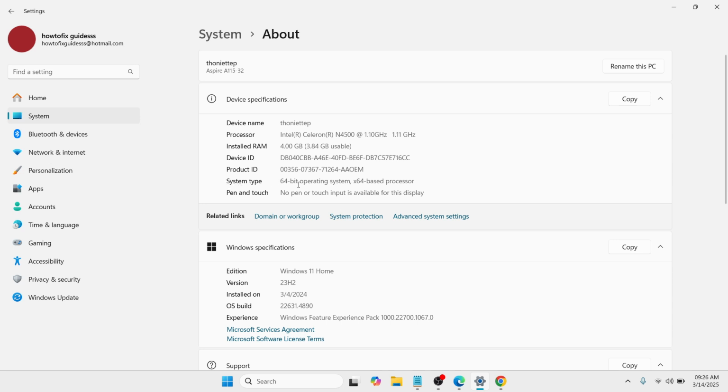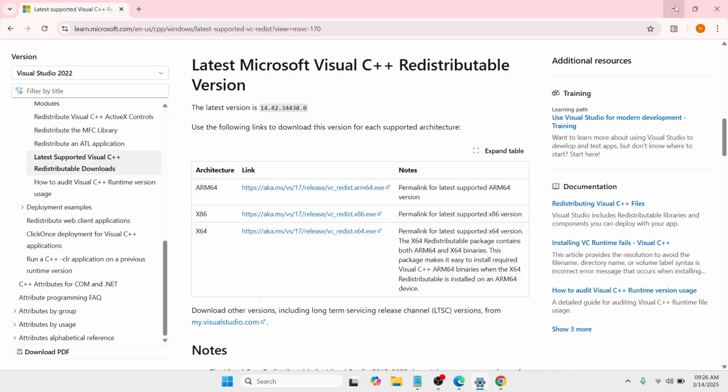Okay, you would be able to see the system type. What type of system do you have? In my case, I have a 64-bit operating system and x64-based processor. Just go with the system type that you have. It could be x86, x64 or ARM64. Just click this link.